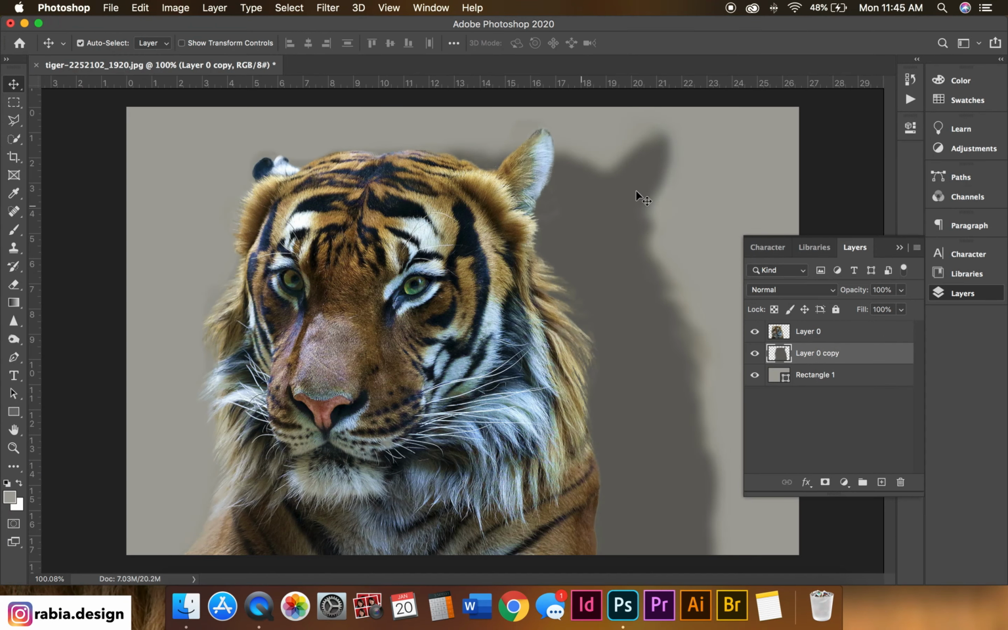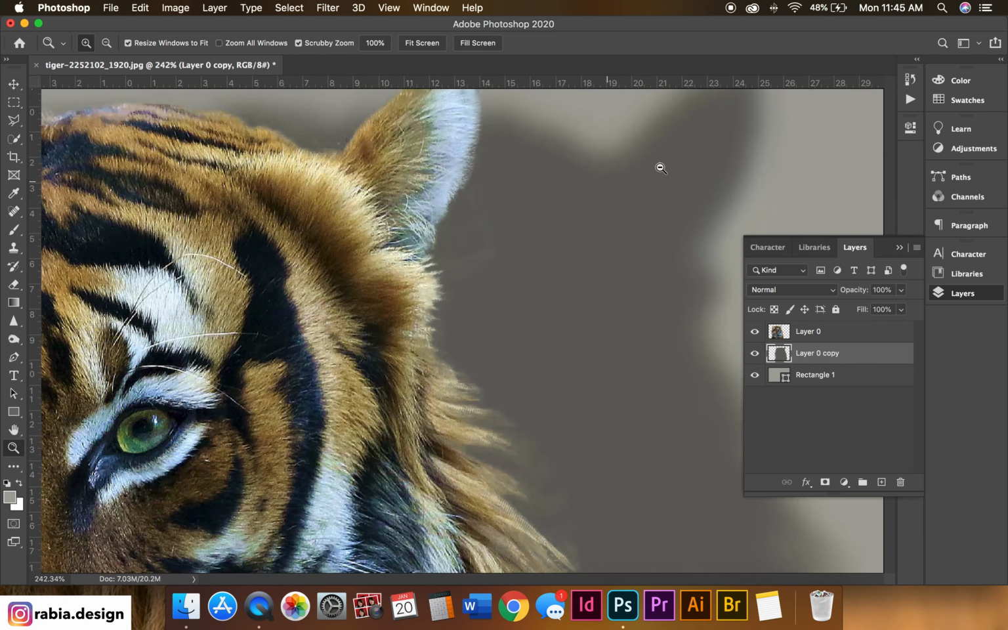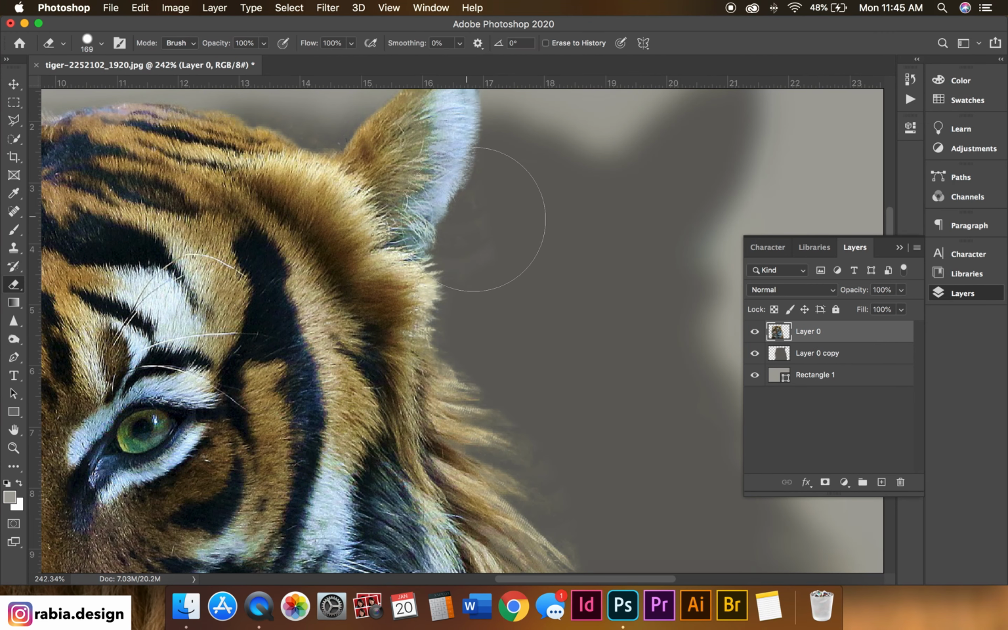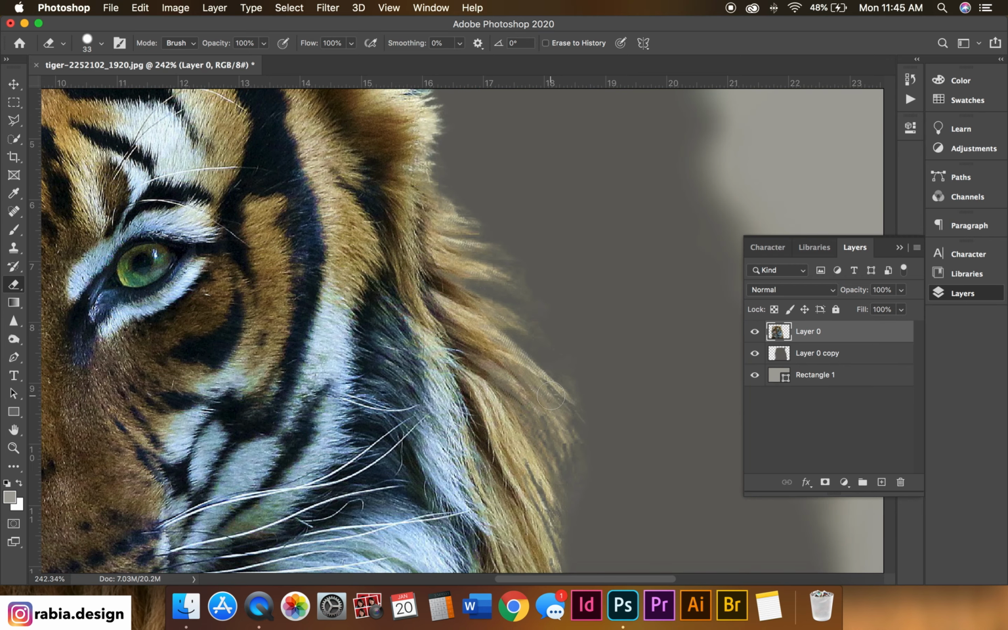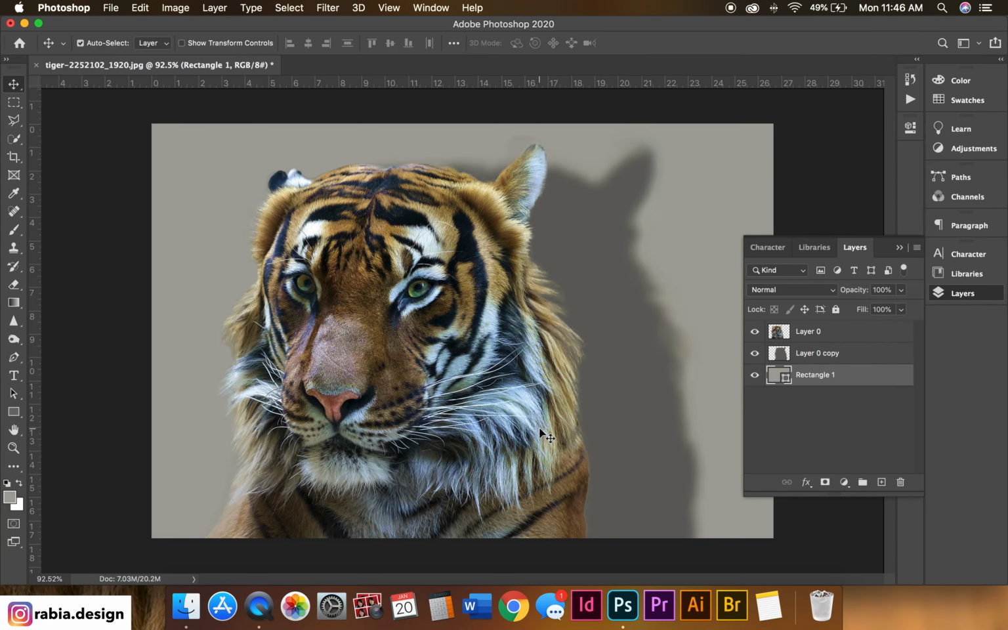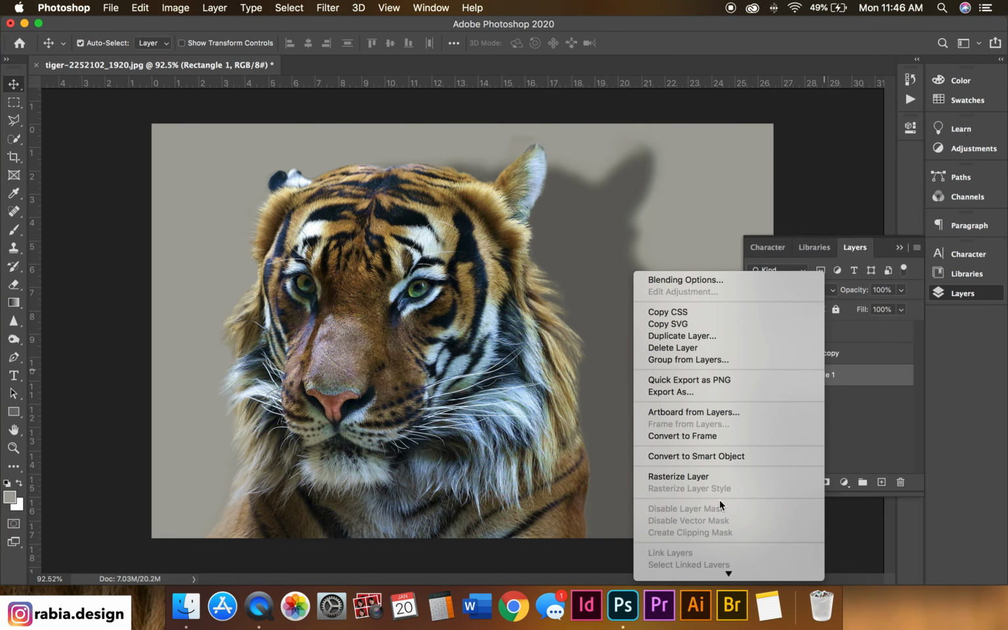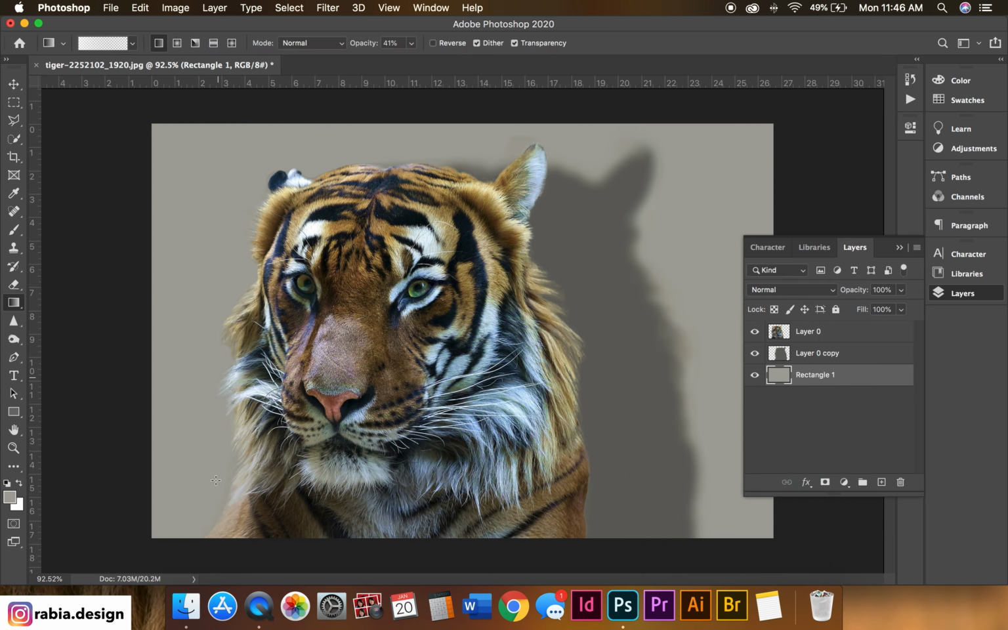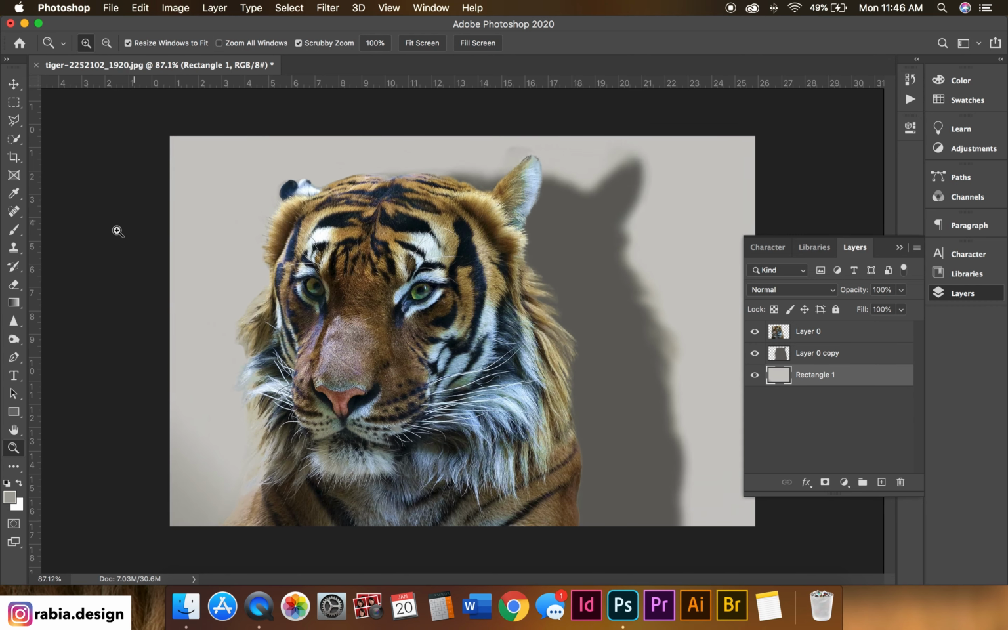Since we have this, you'll probably notice my front tiger has imperfections. So just grab an eraser tool and clean it up. This bad boy. We have our shadow done. I'm just going to go to my rectangle layer, rasterize it, and I'm just going to add a little light effect just so it looks like the tiger is being photo shot.